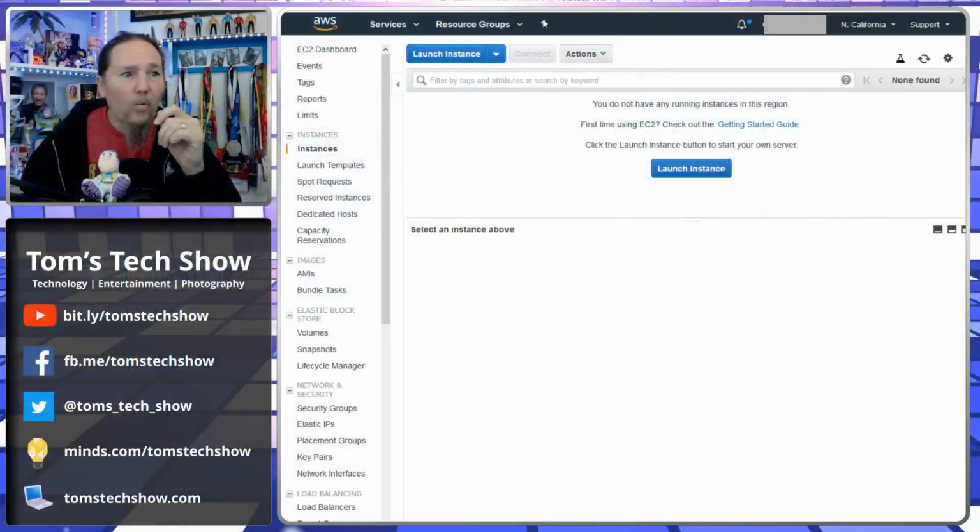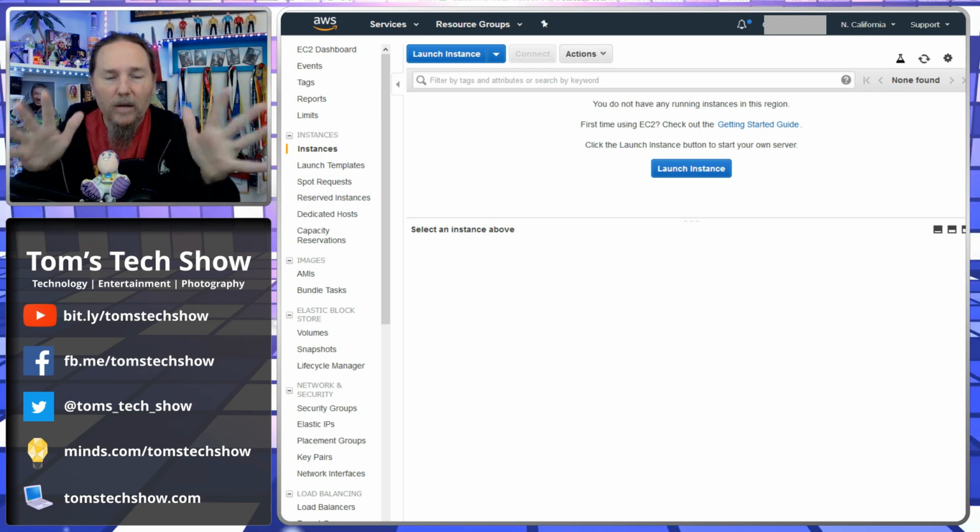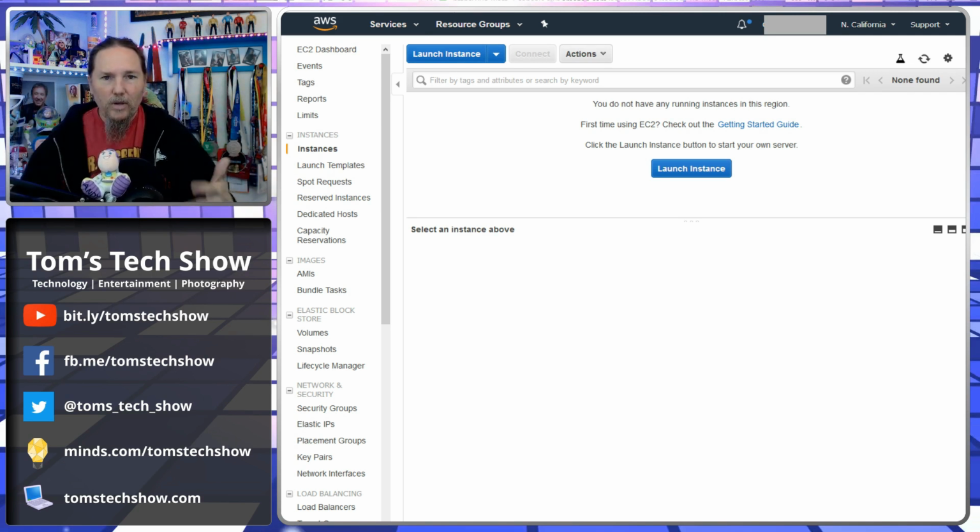Okay, so we're logged into Amazon AWS, and we have a couple of different pieces. When you first start and log into Amazon, it comes with a base VPC, which is your virtual private cloud, which is your network.